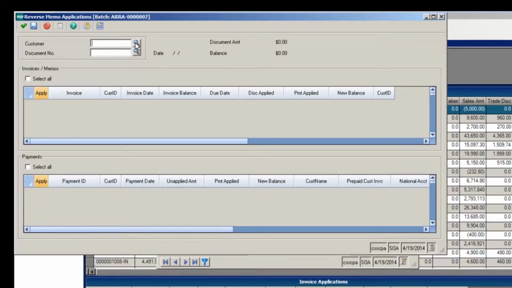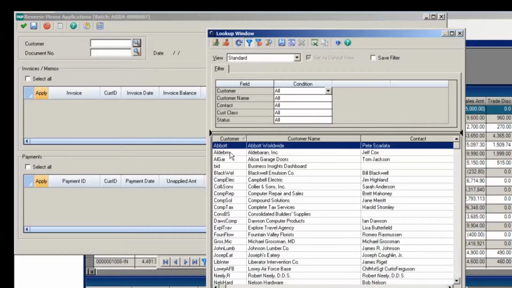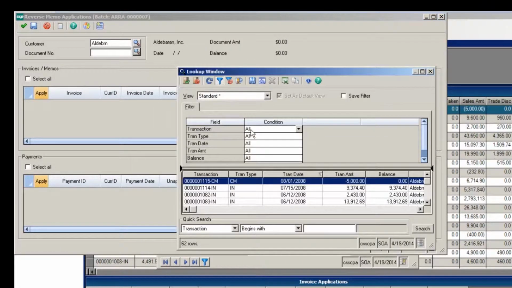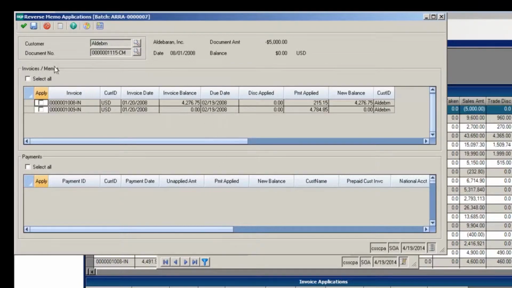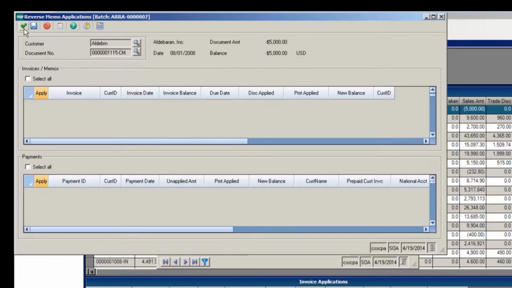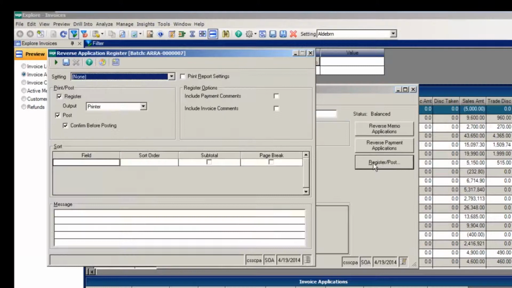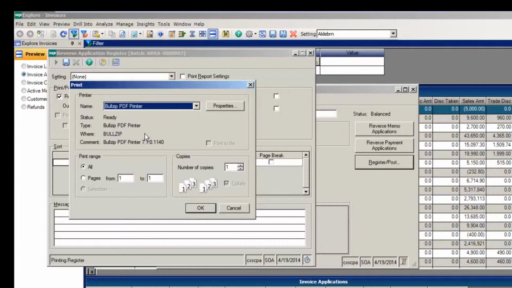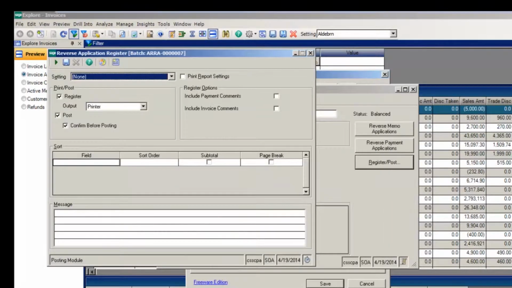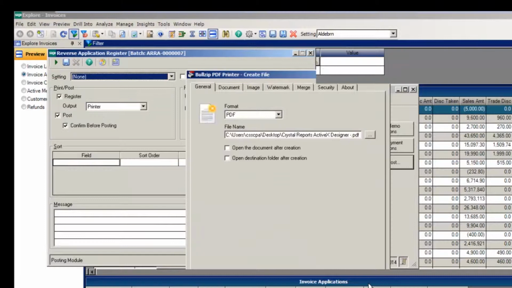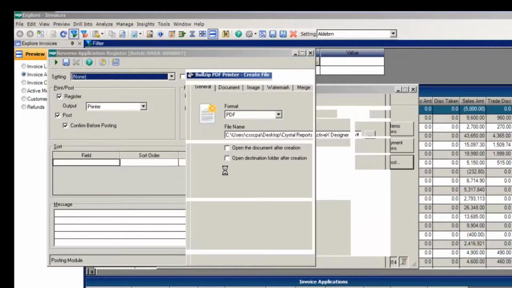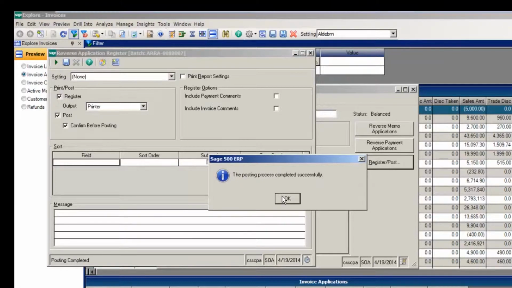First, we go to look up our customer, Aldebaran, find the memo that was misapplied, identify which transactions we want to reverse. In this case, both. We want to reverse the application to both of those invoices. We'll post the register. And I'm using a PDF printer, so we'll see a couple of screens pop here that you wouldn't normally see. And waiting for the post to complete.